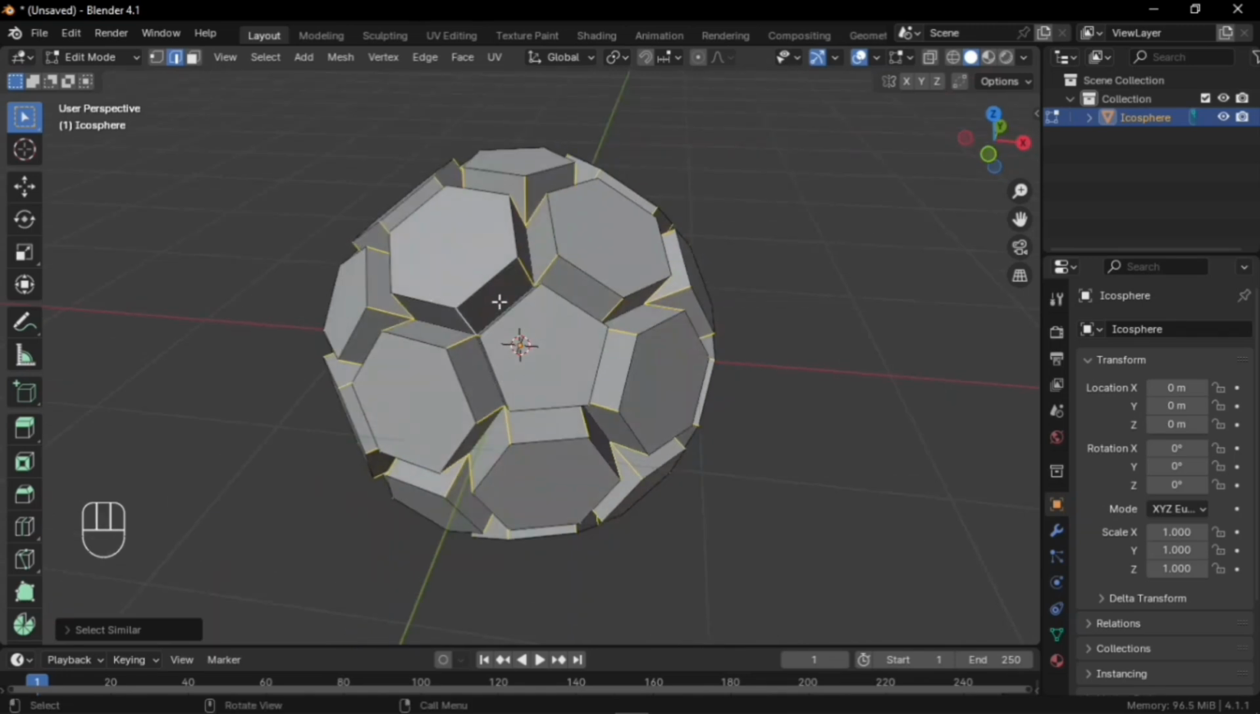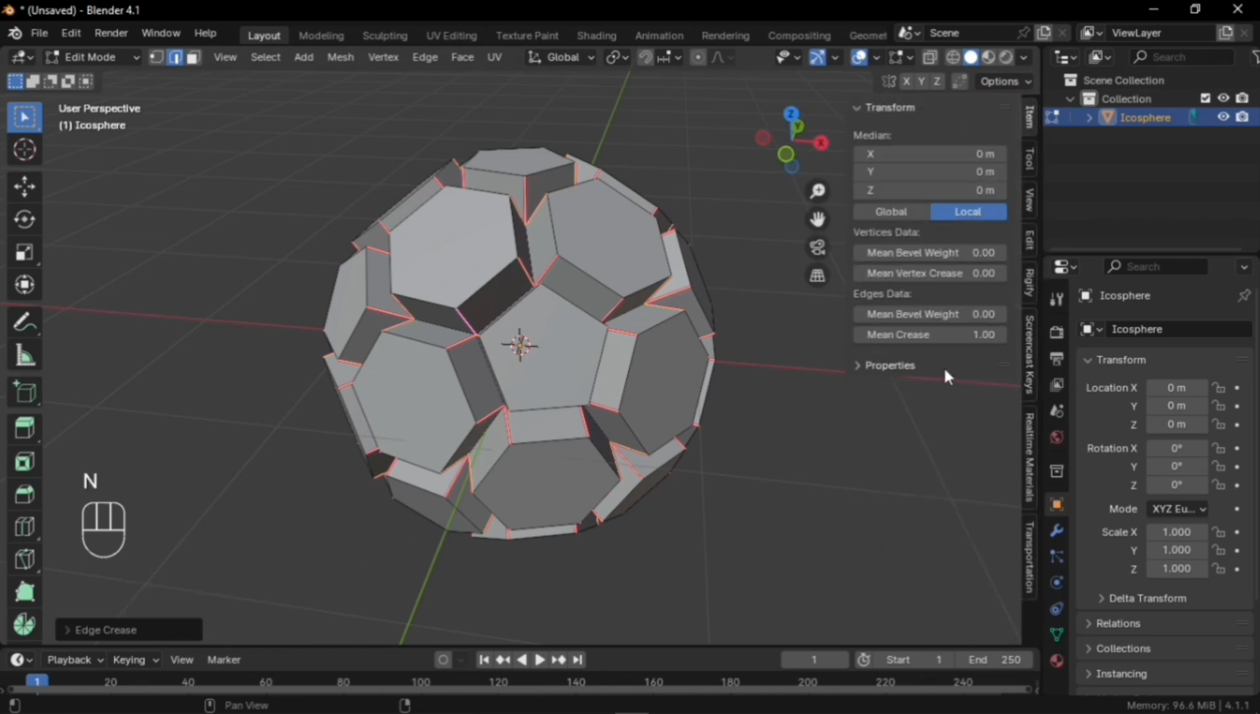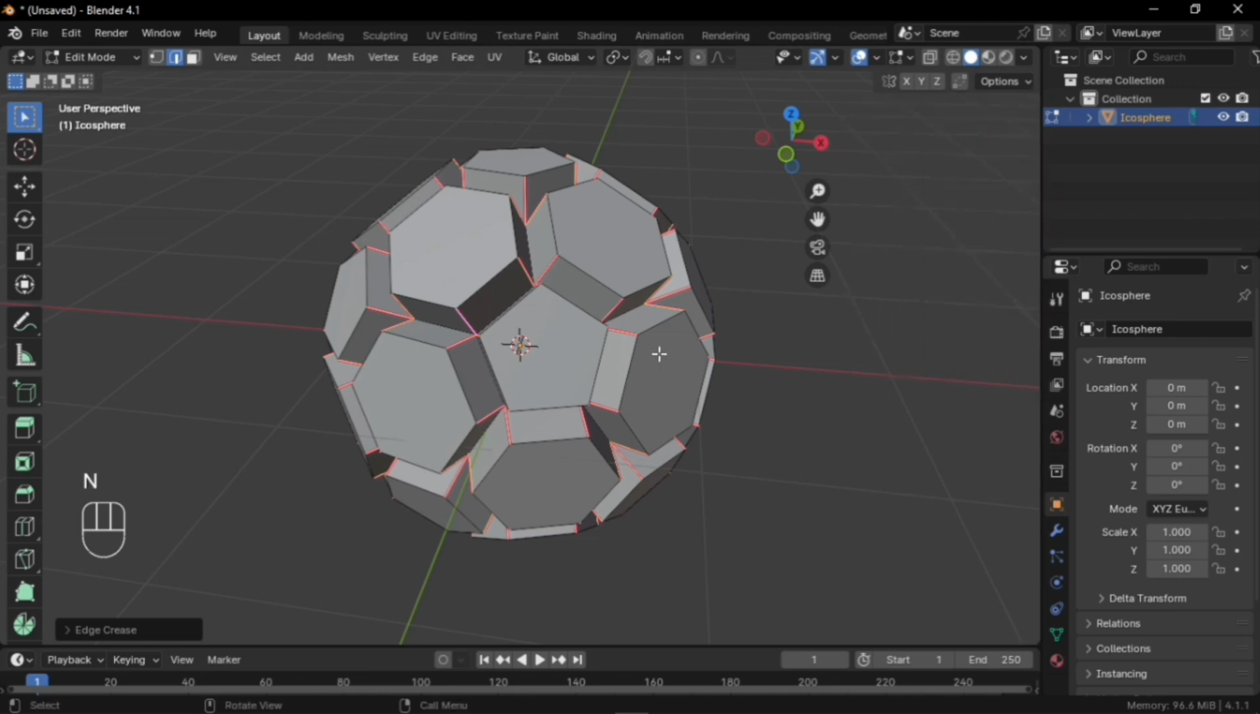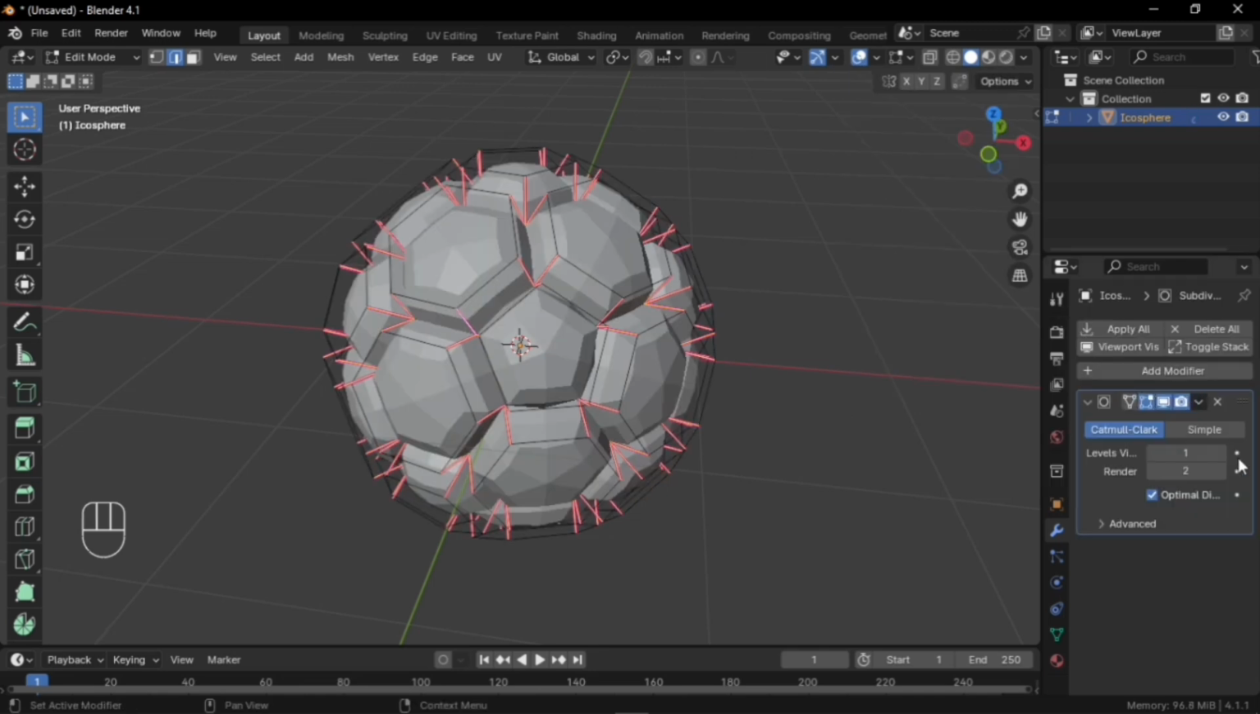So I'm going to add a crease, so that is Shift E, and I'm dragging it all the way to the side, and that will add a crease value of 1. Or you can decide to go up here, go to item and then drag the crease value to 1. What works for you? Fine, right? So we're going to add a subdivision surface modifier, level 2, right?